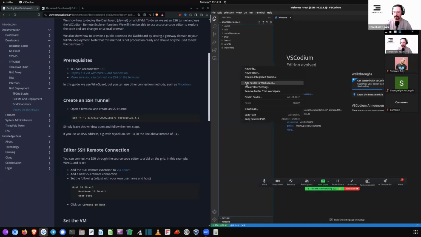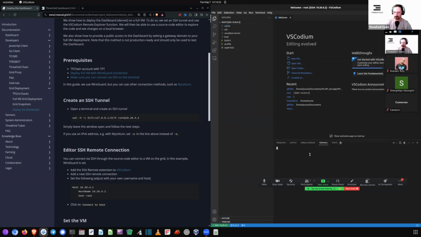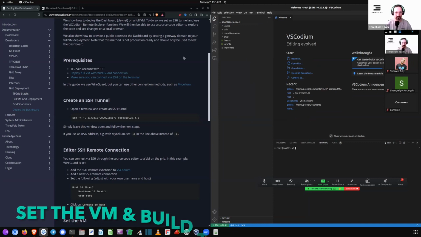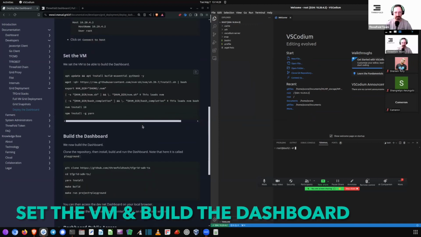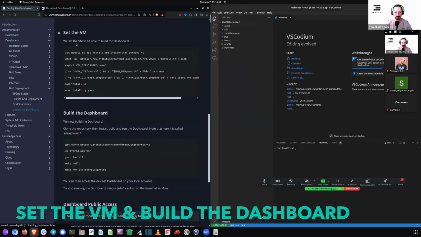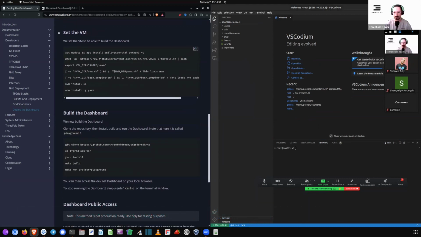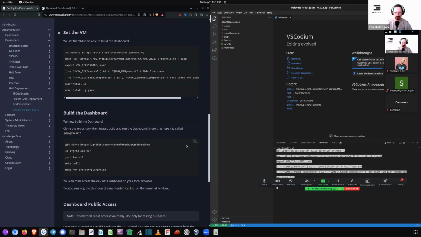So here, right click, and I'll say open an integrated terminal. So now here we can see the terminal is open. So what we need to do here, basically, it's those two sections, set the VM and build the dashboard. What's pretty cool about this is that you can basically just paste the two of them one after the other, and it should install properly.